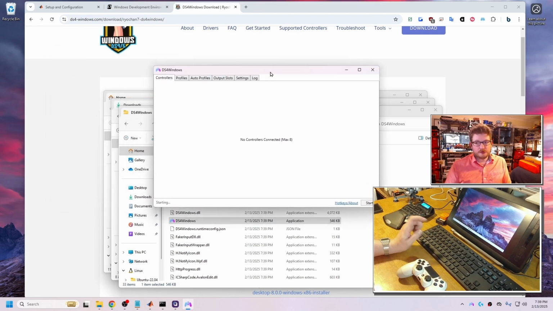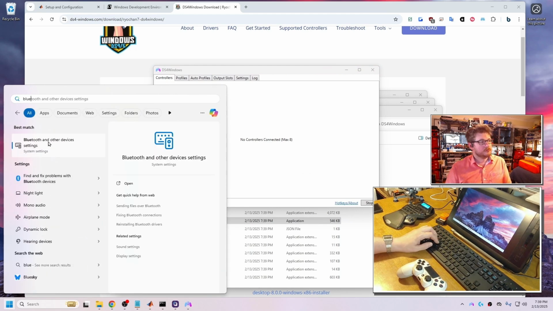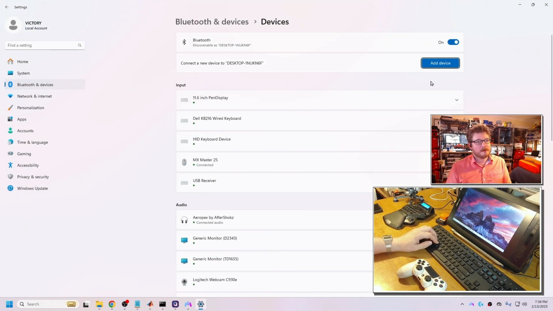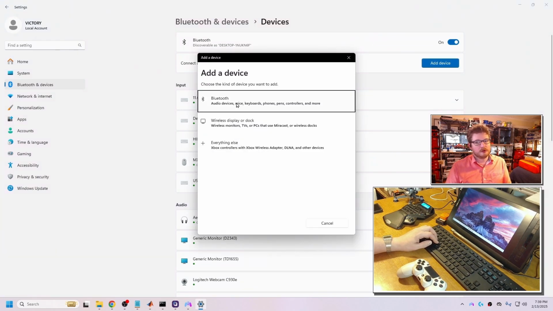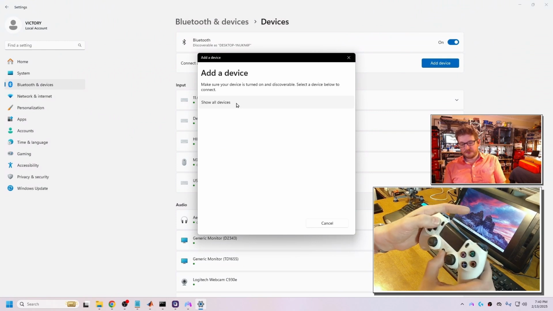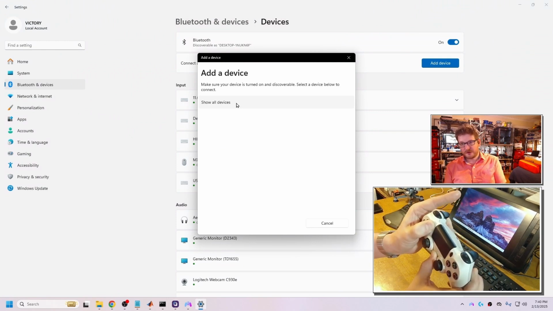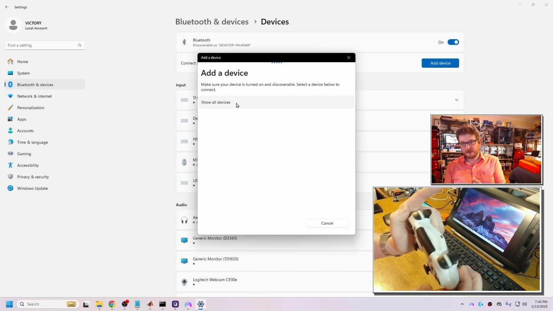Now, my PS4 controller is not bound. Hit the Windows button or click the Start menu. Go to Bluetooth and other device settings. Go to Add Device, Bluetooth. To pair, I'm going to press the PlayStation button and the Share button and hold those together. If I do it right, I should see rapid blue flashing on the rear of the DS4 controller. There we go.